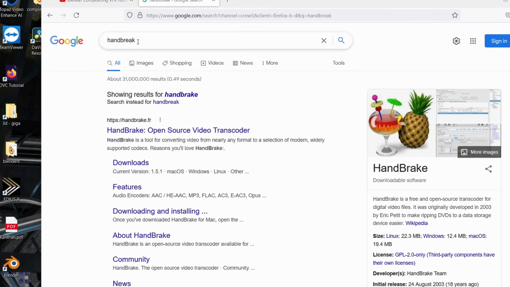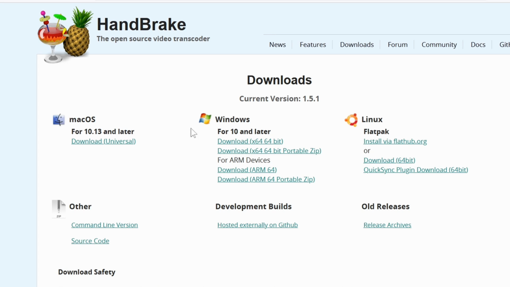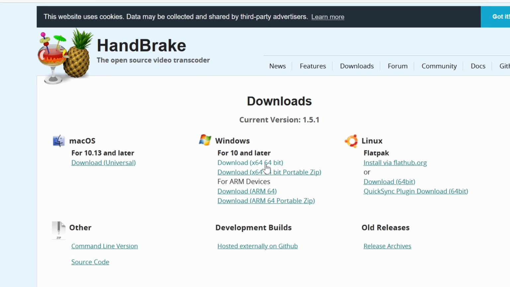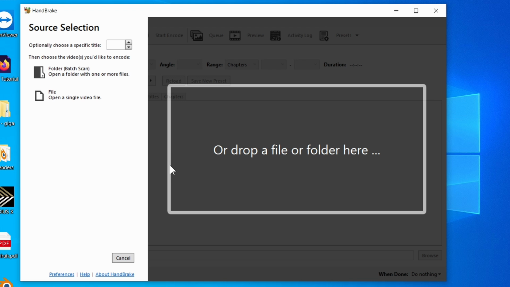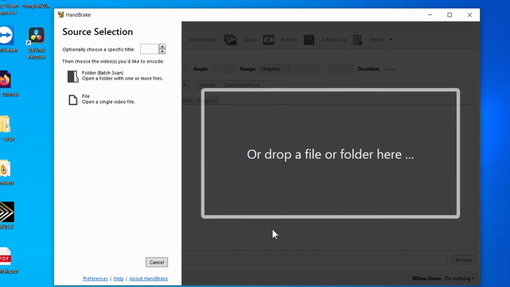Now to get it, just put Handbrake in Google and find this website, handbrake.fr. Go to downloads, download the Windows 64-bit installer, and then once you've got that, run it and install it. Once it's installed, you start it up and it'll look like this. So as it says, you drop a file in there, you set some settings, you click go and it does stuff.